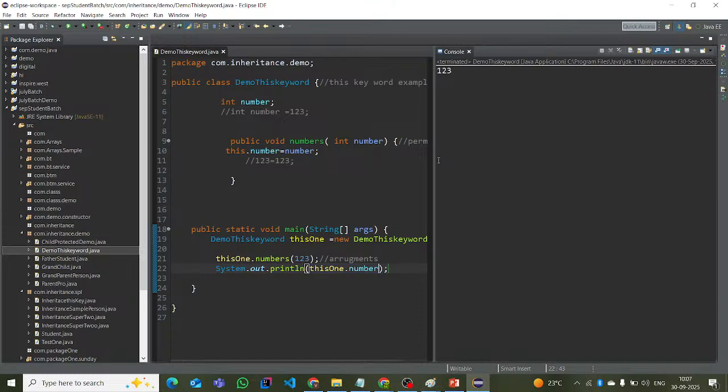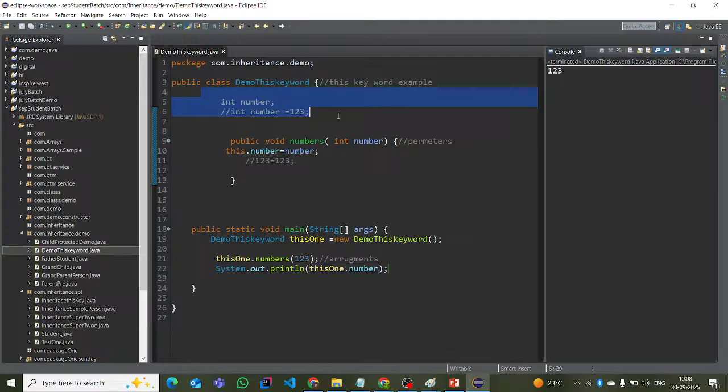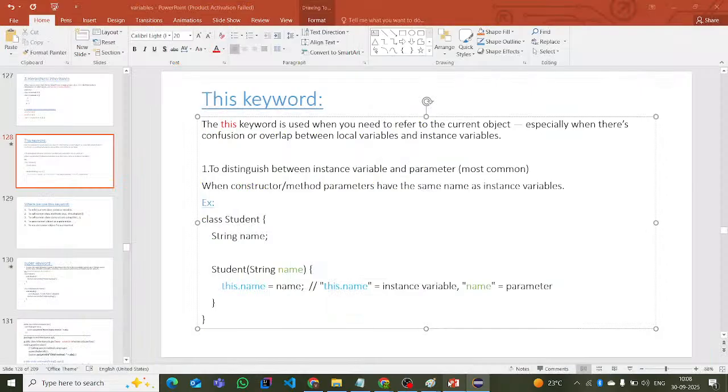Right? This is at the level of a single class. Now I will explain the inheritance concept. Clear this one, right? I will repeat again. This is the keyword, it will pass the data to the current class instance variable. Clear? That's the only thing here.